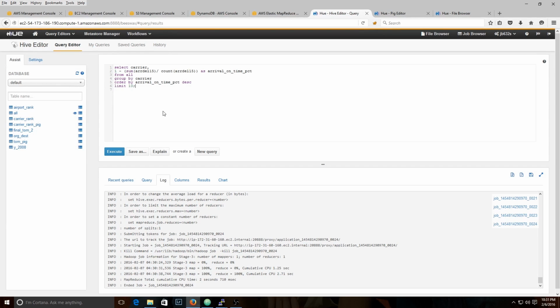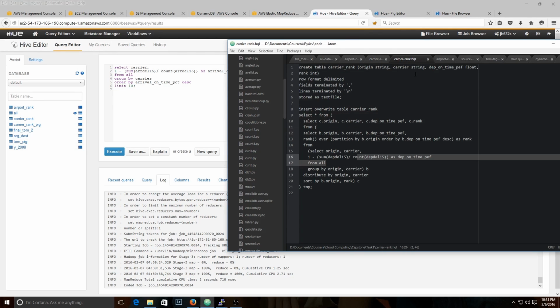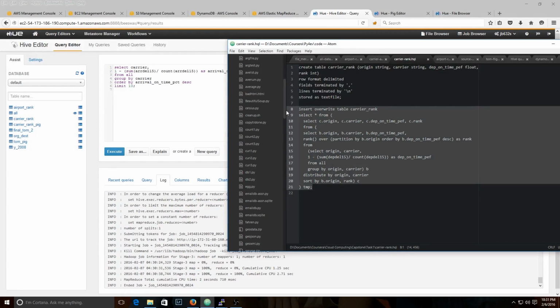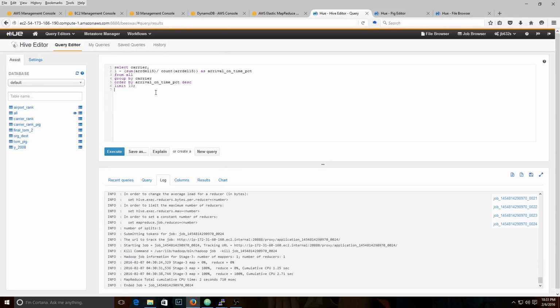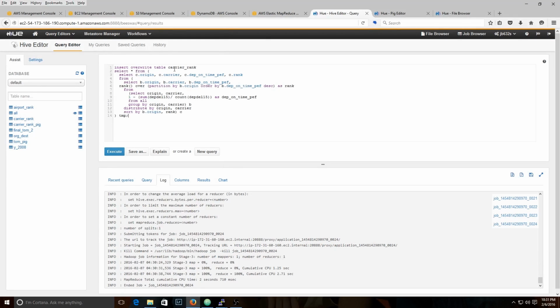The second group of questions asked, initially, to rank each airport by the top 10 carriers in on-time departure performance, and then also subsequently each destination airport. So either carrier or destination airport were the two questions that I answered, and I answered them very similarly. Looking at it from a carrier perspective, I took advantage of the rank function within Hive. So I ranked based on the origin.